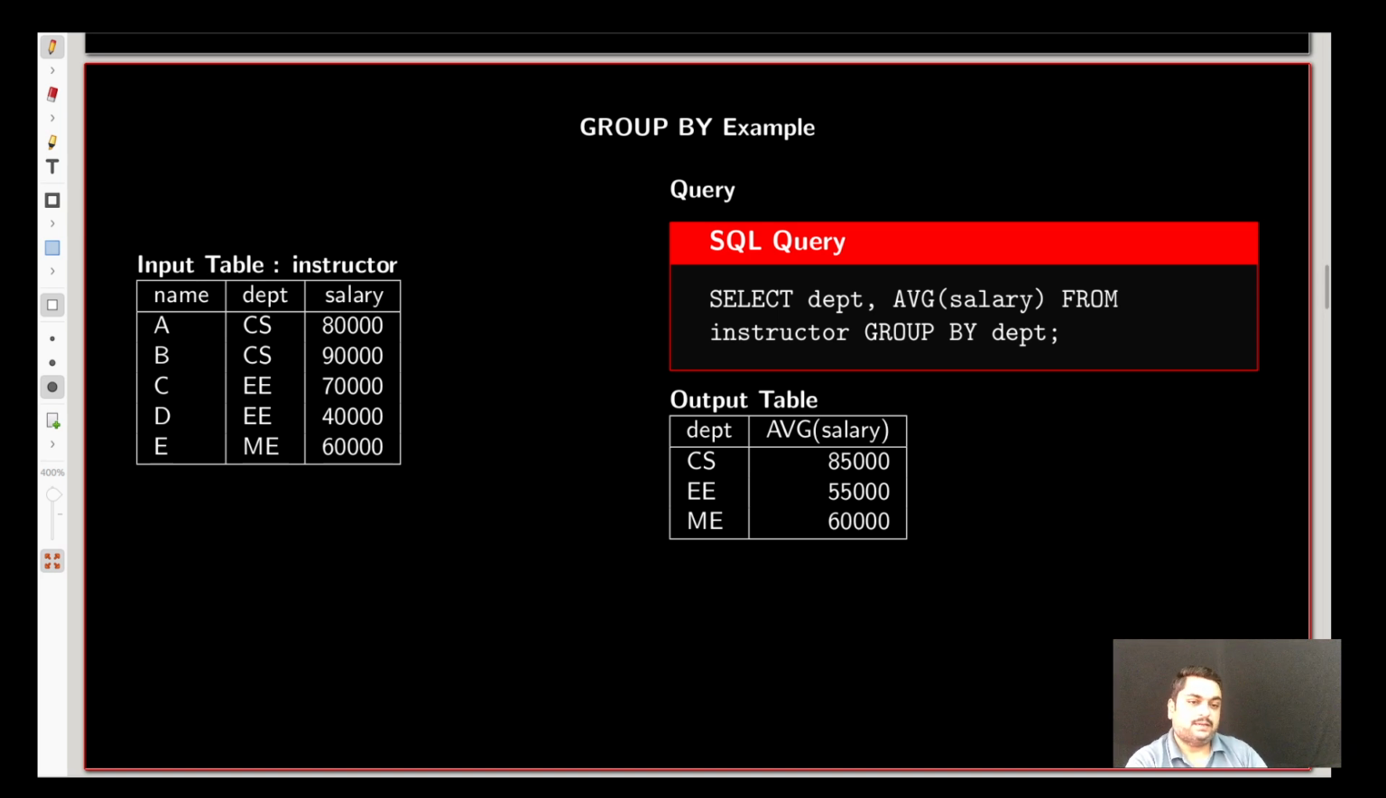Let us see an example. SELECT department, AVG(salary) FROM instructor GROUP BY department. First you verify whether it is a valid GROUP BY query. I am using two attributes, department and salary. Department is part of GROUP BY and salary is part of an aggregate function, so it is a valid SQL query.